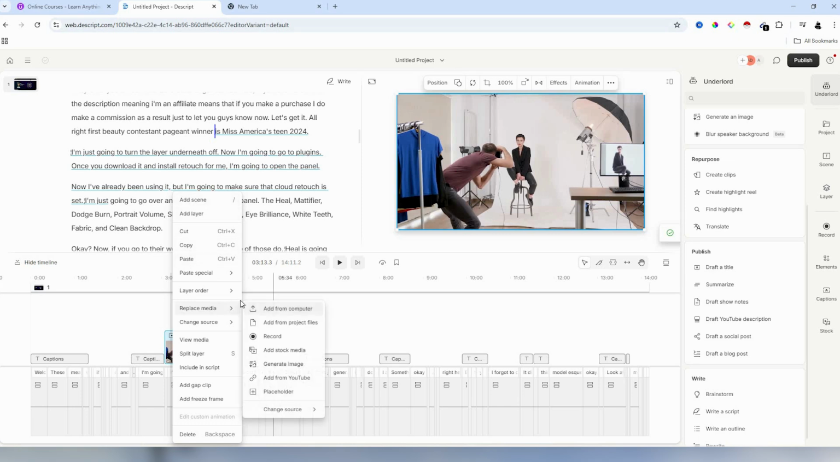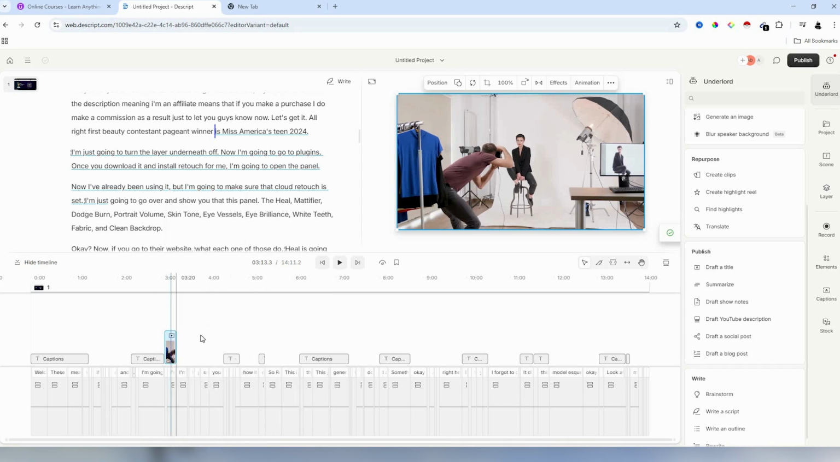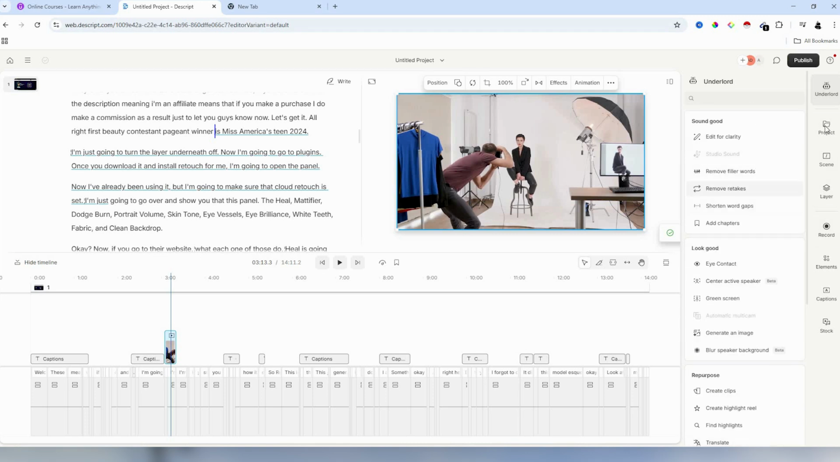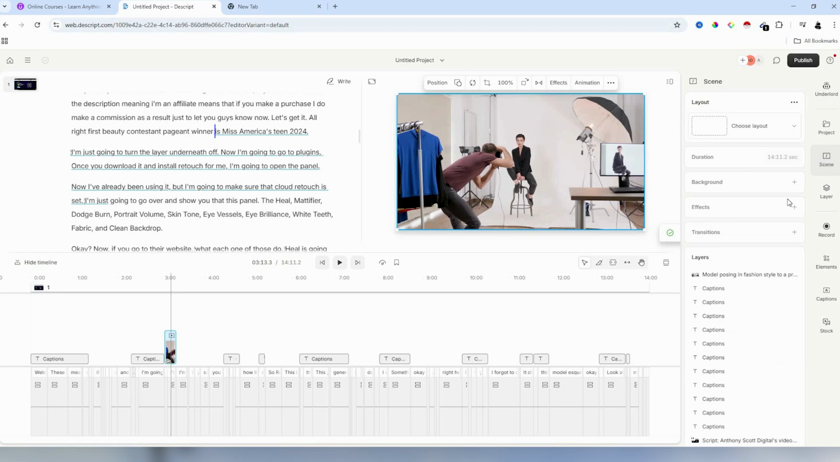Paste special, add scene layer, layer order. Okay, and those are just some options there. But let's see, I'm going to go look for my effects, and it should be right here under scene. And here's my effects and transitions. The effects are going to be like a film grain, a zoom blur, and that's effects.